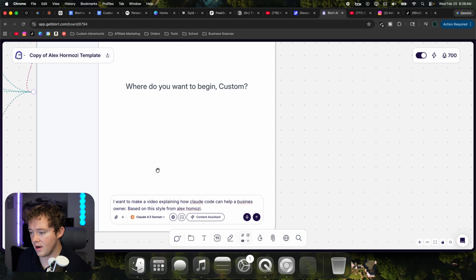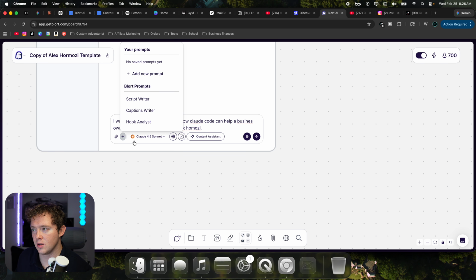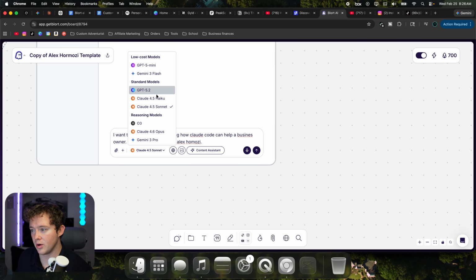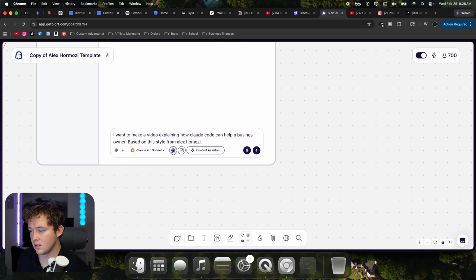So it looks like you can add in files right here. You can add in saved prompts. And then this is where you pick your actual model. So you get higher costing ones. And then this is where you can add a link. This one you can have it search the internet. This one you can add a photo. And this is the content assistant. I'm not sure what this one means.